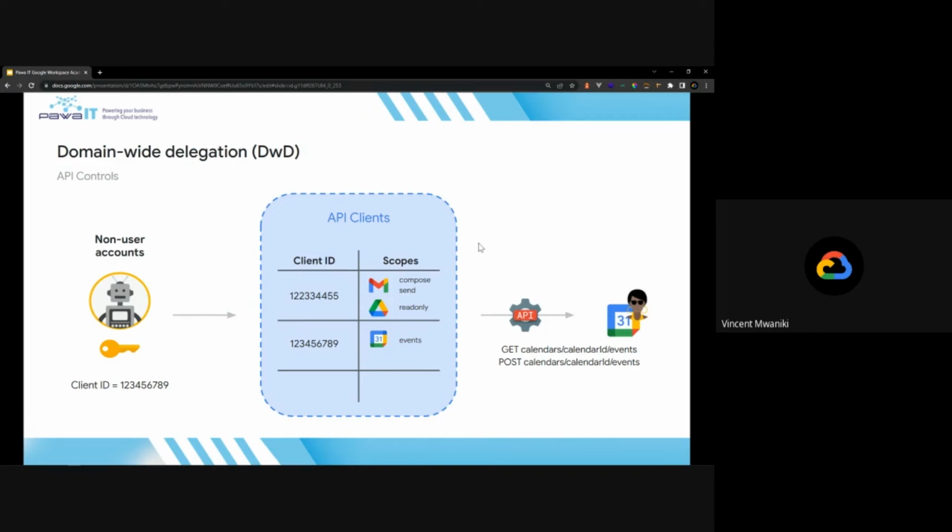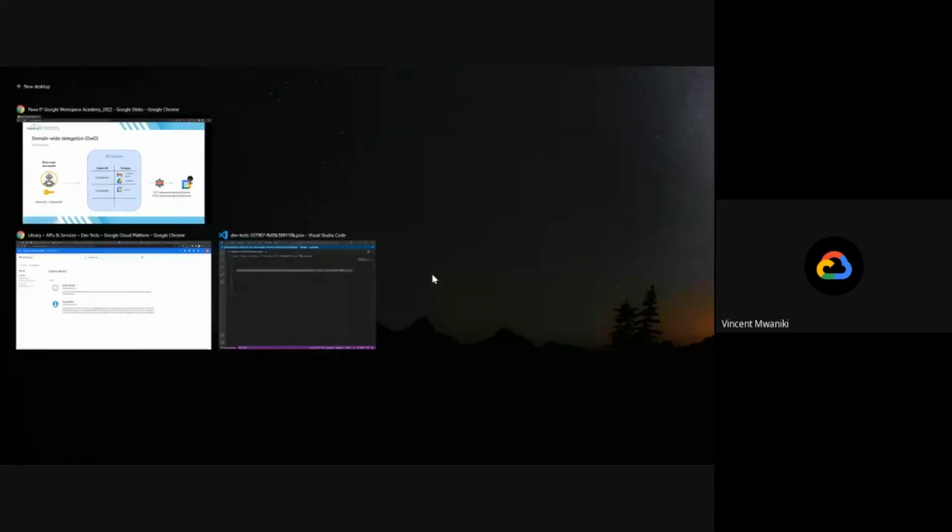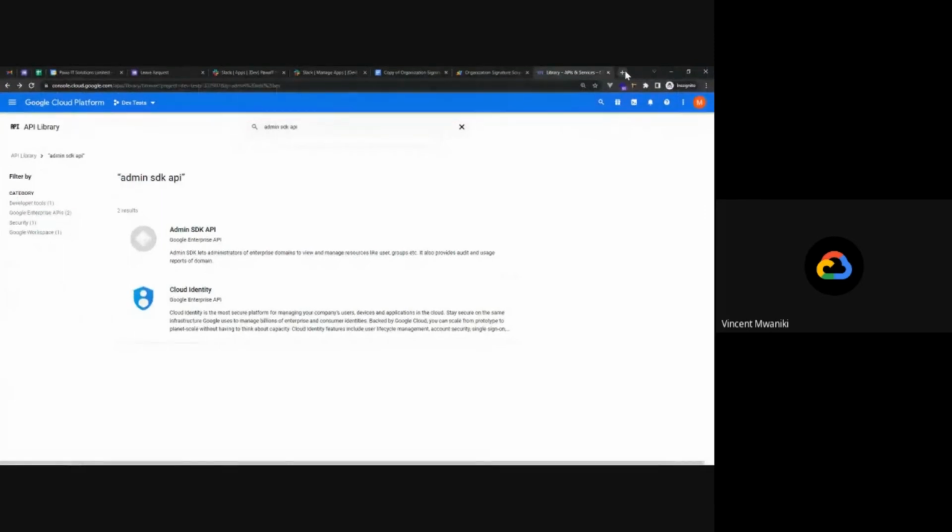And then OAuth, as I said, works using scopes. So we'll also need to state the various scopes we require, as you can see in our table. For example, this first client ID, or rather this first OAuth client, only needs access to compose email and read-only access to Drive. So let's see that on this end.